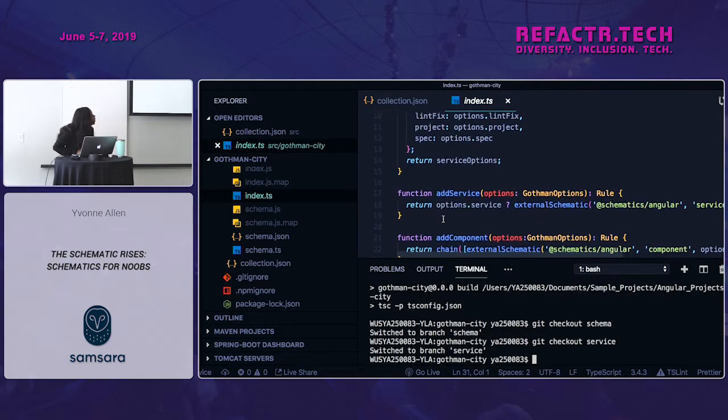And then we have another method called add service. This is going to be able to add a service to our schematics projects, as you can see, using the exact same method we used to create a component. So now let's see what that looks like.